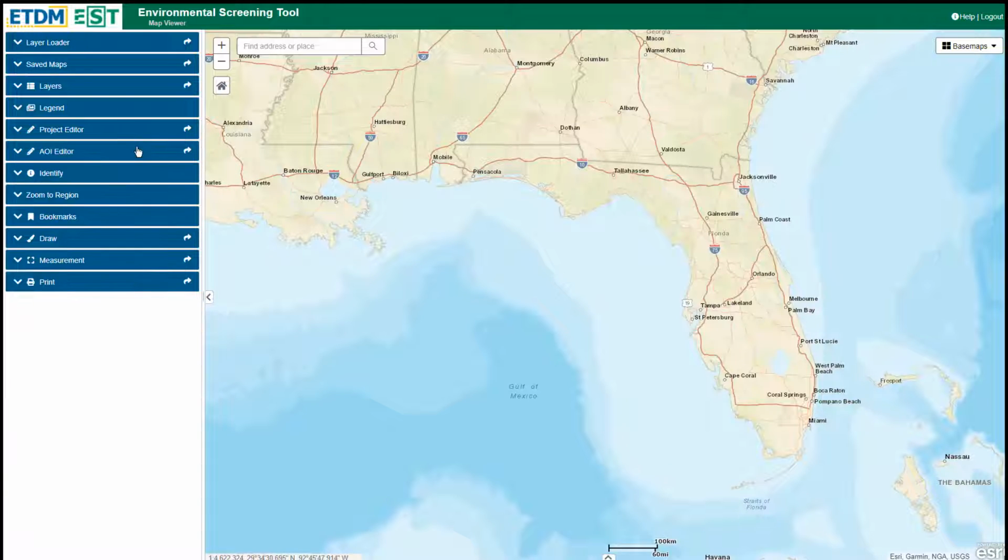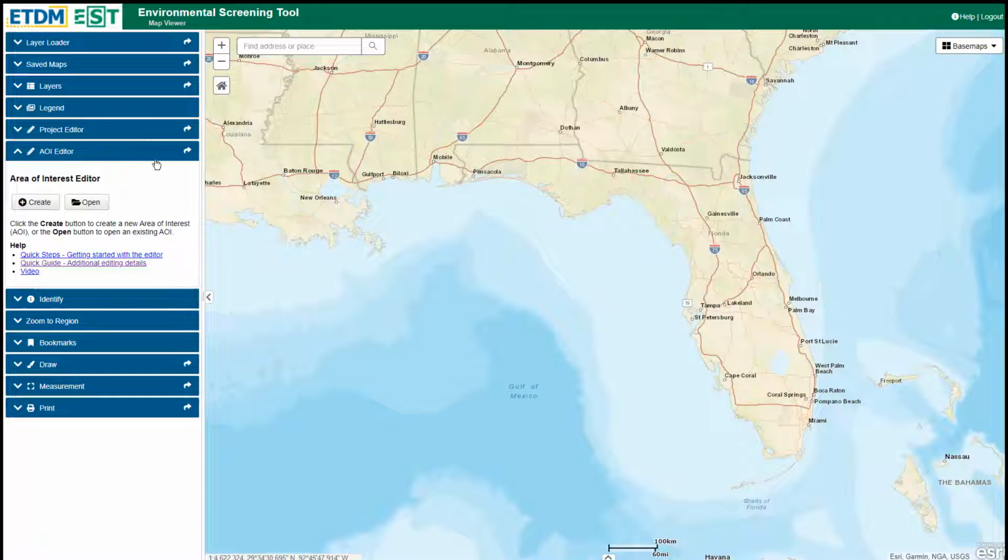Click on the blue header to collapse or expand the tool. Within the AOI Editor tool, click the appropriate button to create a new or open a previously created AOI. For more information creating or editing an AOI in the map viewer, click a link to view the printable help documentation or watch a training video. Return to the dashboard by clicking the appropriate tab in your internet browser.